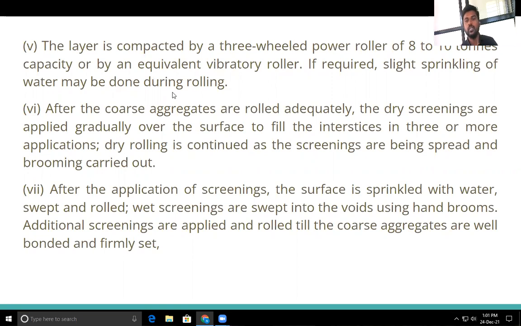Okay, what do we have to do after the compaction? You might have seen, during construction of a road, after applying the coarse aggregates, what do they do? They go for compaction using rollers. Then after the compaction, they apply the fine aggregates as a screening material to fill the voids.